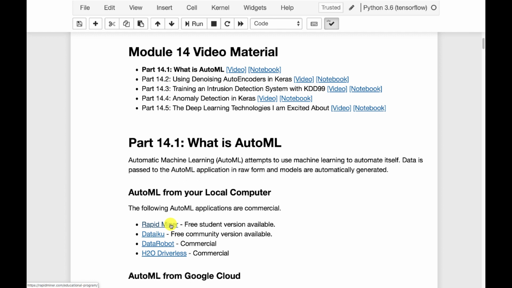Data Robot and H2O Driverless. I feel those are the two best technology solutions out there for AutoML. They're both very expensive, relatively speaking. For an individual, they're quite expensive. For a Fortune 500, maybe not so bad. But these are all commercial, closed source products.